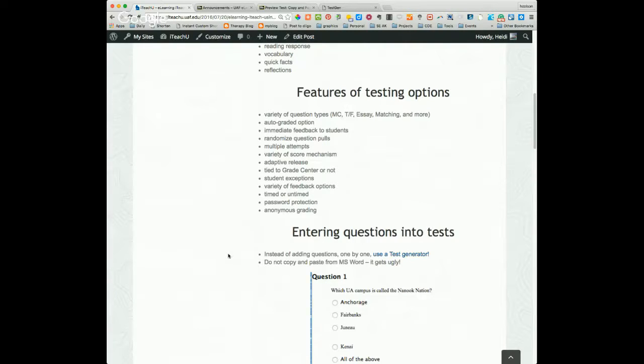You can pull random questions. A great way to create self-assessment and self-understanding for students is to create pools of questions where you could pull randomly from a set. You can set up tests for multiple attempts. There are different scoring mechanisms. You could use quizzes with adaptive release, so that a student has to achieve a certain score or level of understanding before they move on.